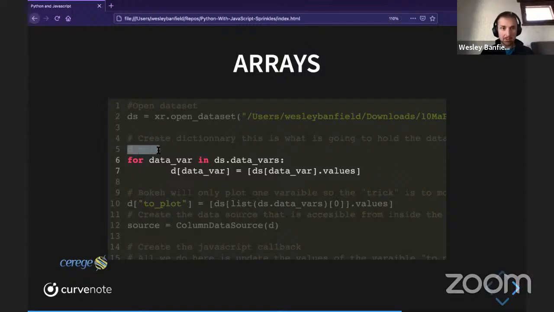I probably should have highlighted that as well. So I create a dictionary with each data variable. This is the name here. I'm just injecting into the dictionary where the key is the variable name, and the value is the values. It's just all the values at different coordinates.